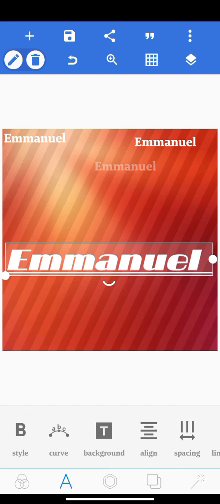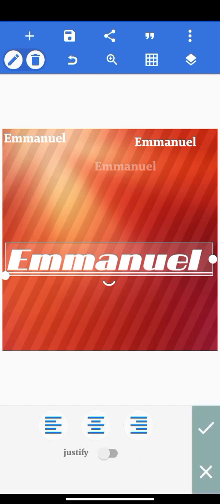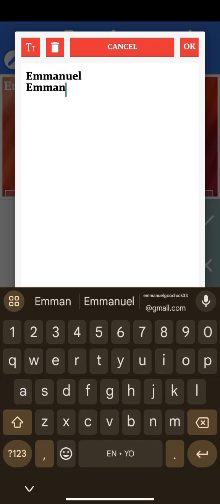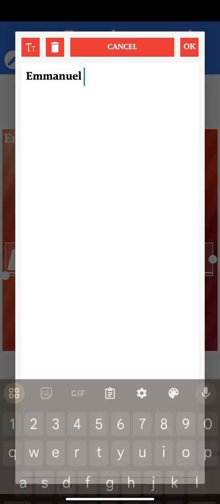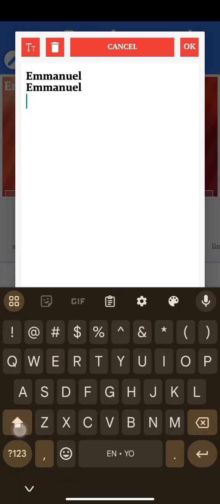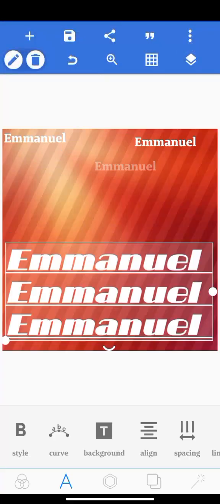And we have background, we're going to be talking about that later. We have align. Please pay attention to this also, guys. This align, you can use it to align to the left, to the right, and to center. Now this is majorly used when we have more than one text. Assuming I go ahead and write another Emmanuel here, I click OK. So I wrote Emmanuel here, I put OK.